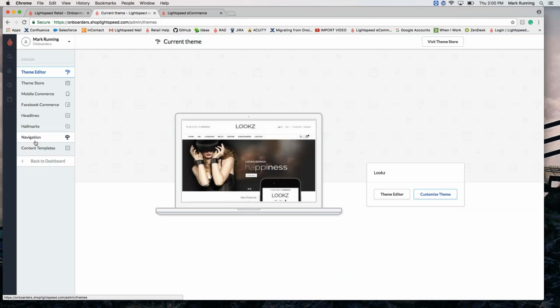So we've selected a different design than what you guys probably have right now. You guys probably have the Conform on. So not a problem, that's just the default theme. The place that you can see all the themes is coming here to Theme Store.